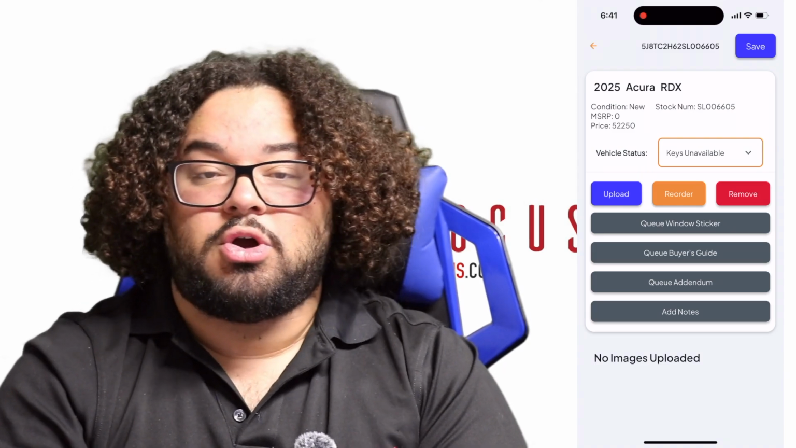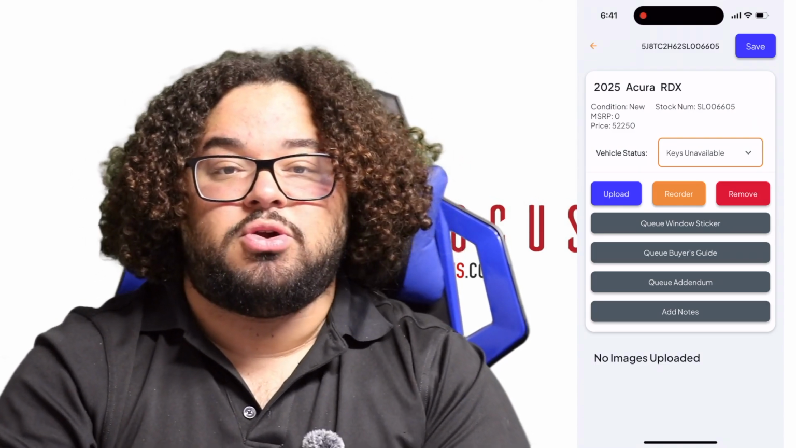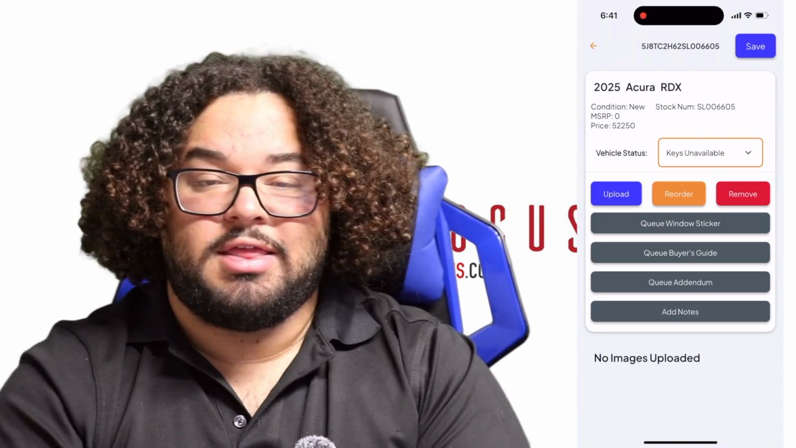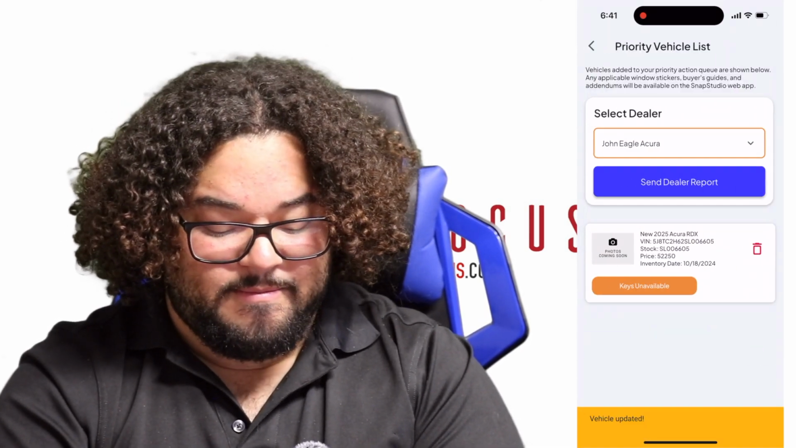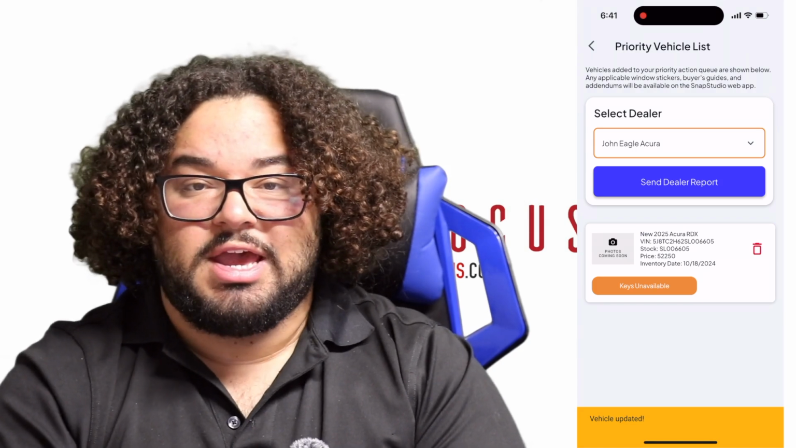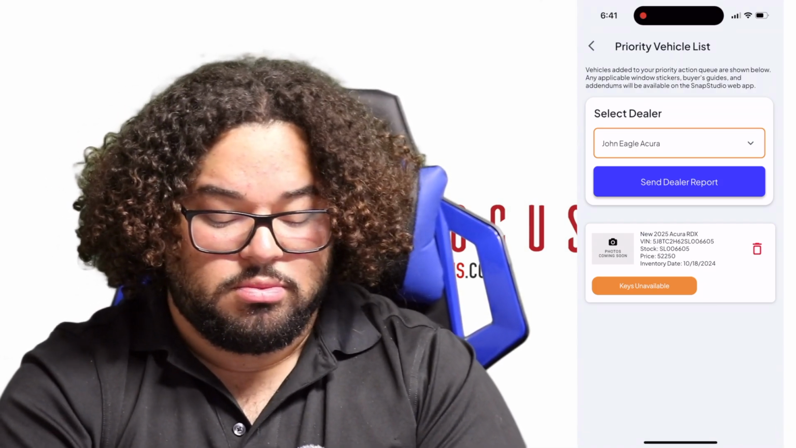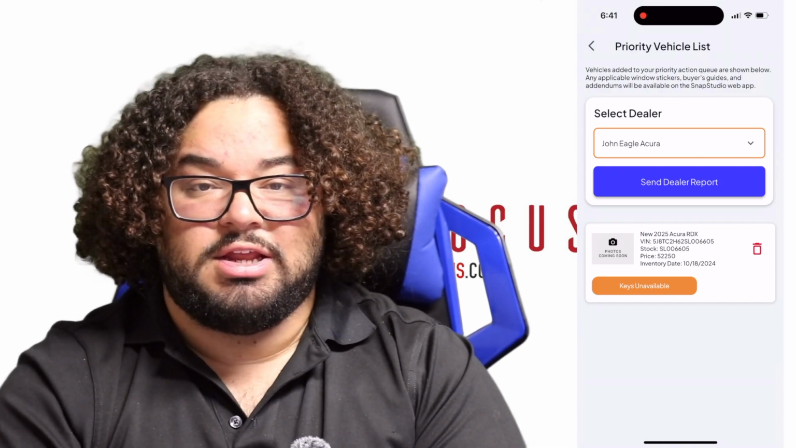Now, keep in mind, with new cars, you won't have labels or buyer's guides, but you could have addendums, so you can queue up your addendums in the app. So now that I've updated it, all I got to do is click save. Now, in this case, you would click send to dealer. I don't need to do that right now because that's not what we're doing. But you just send the dealer the report.